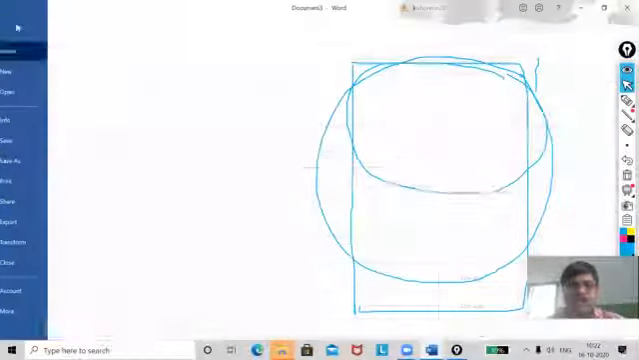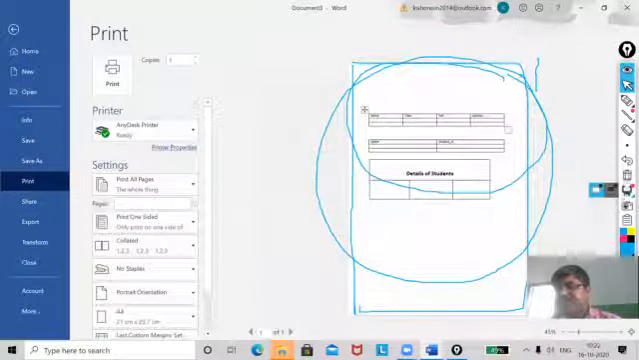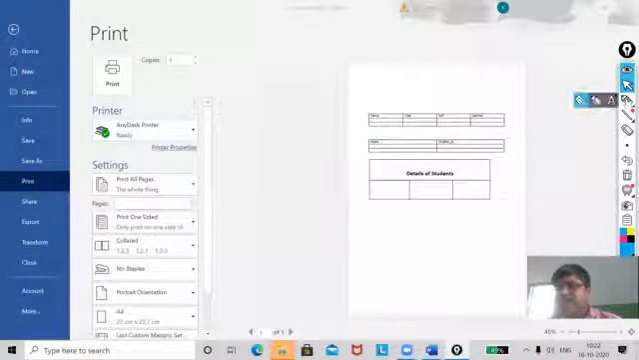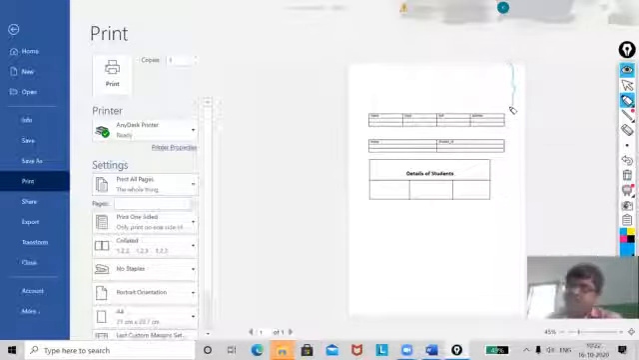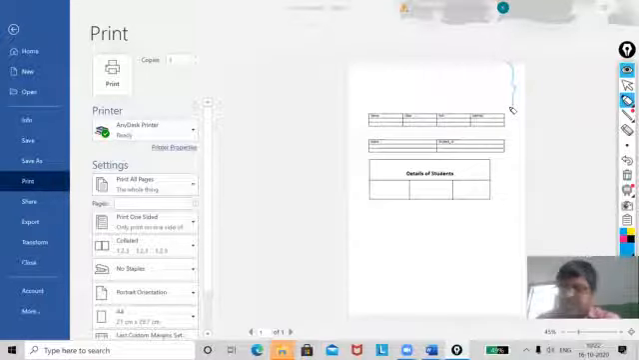Now I will go to Print. Now you can watch it. Now it has given more space. So it is totally up to you what type of work you want to do. Whether it is the spacing, the margins, or any contents, you can check it. Once you are satisfied, then you can print.